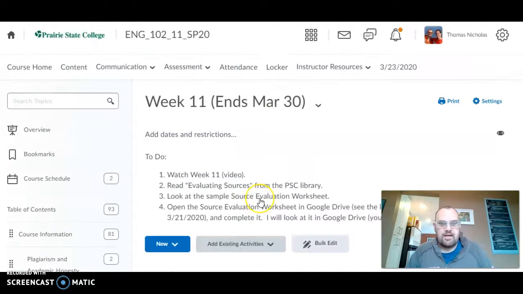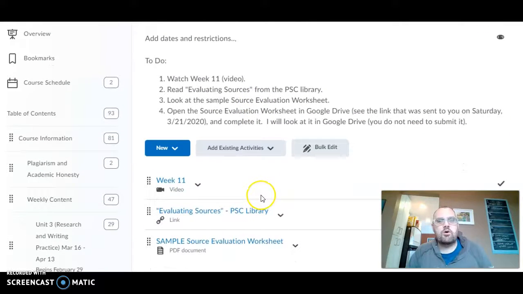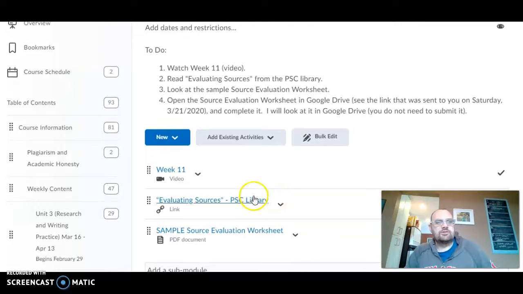Week 11 here is pretty simple. I sent everyone a Google Drive link that came out on Saturday, I think. What I want you to do is go in, look at the evaluating sources link here, and then a sample evaluation worksheet, and then do the evaluation for your own sources. Every week, there will be this weekly video. Watch it. It's going to save you. It's going to walk you through what you need to do each week. So that's what we need to do this week.